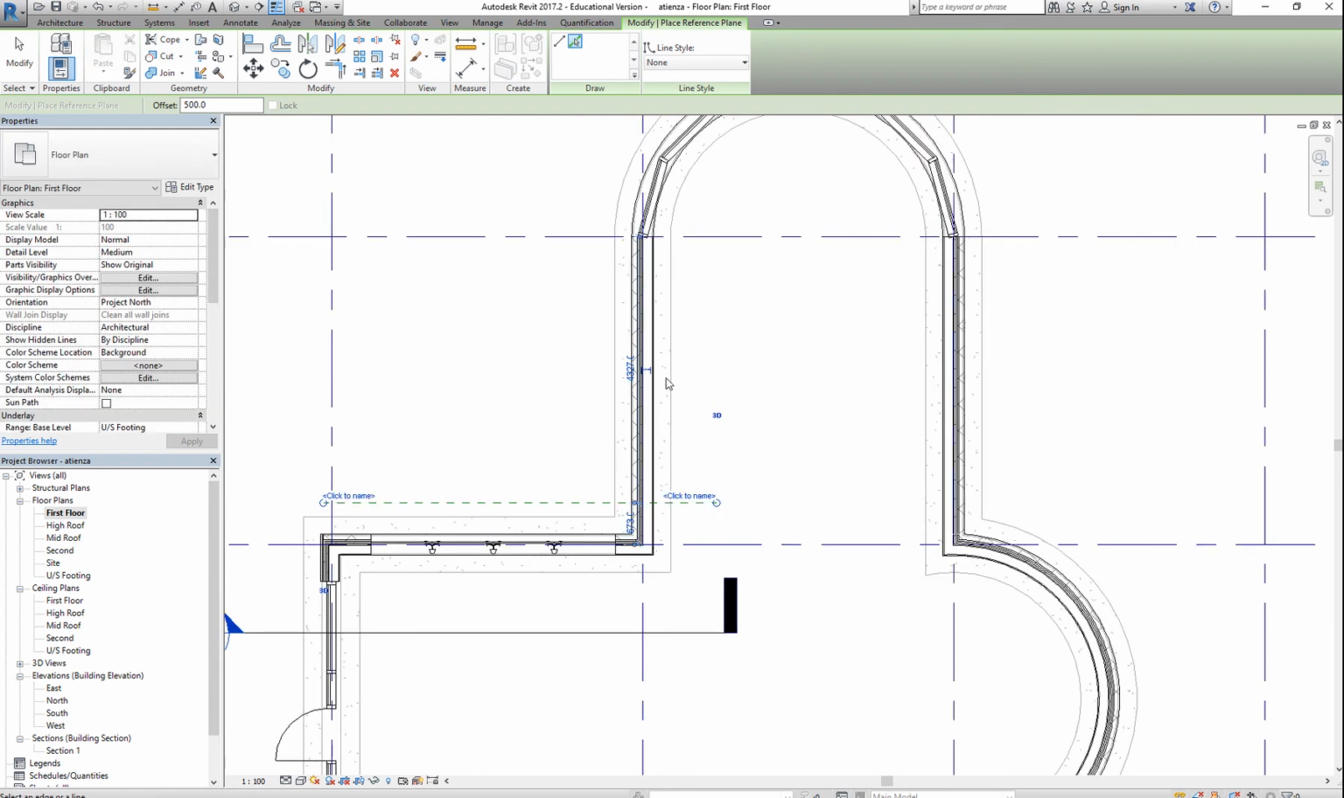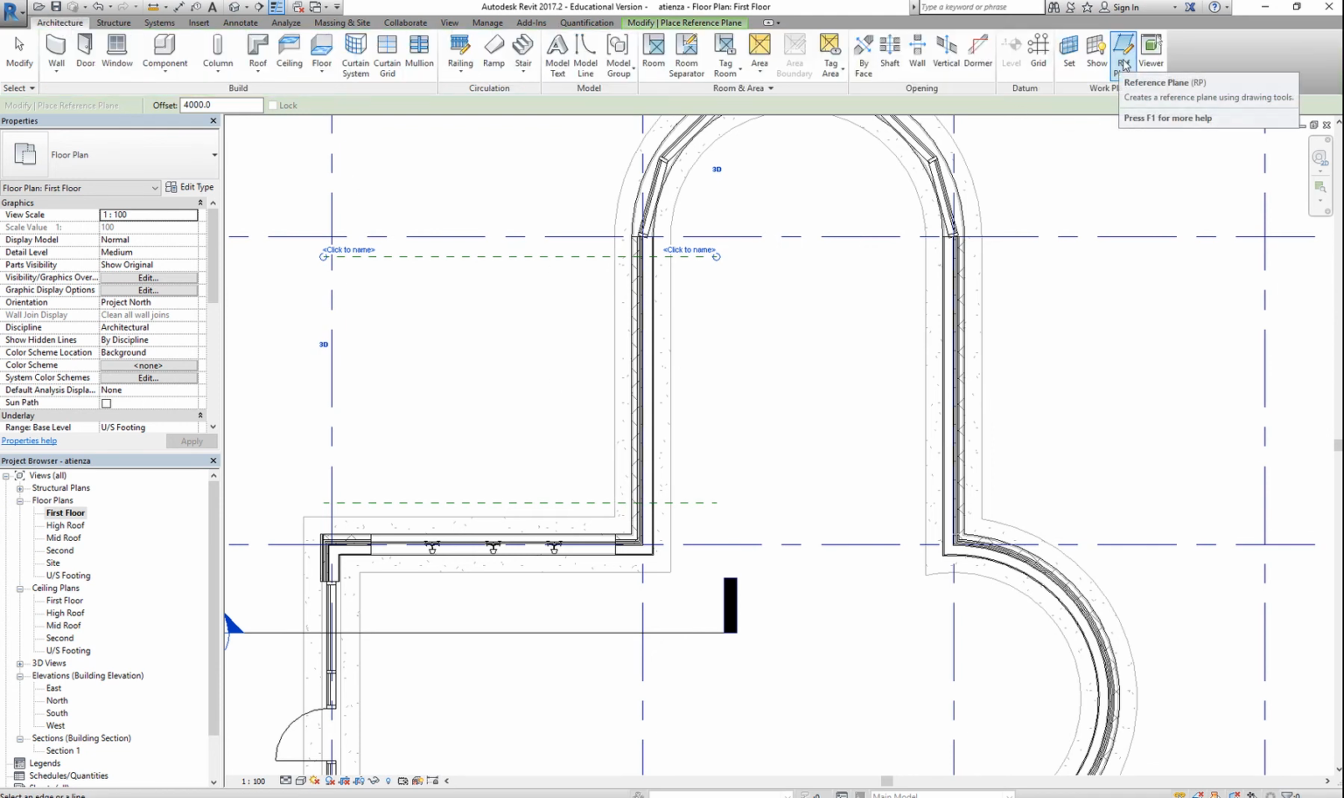And if you want exactly how big your curtain wall is going to be, you can do that. Just say, so maybe 4,000. So you can design it that way. 4,000. Okay, and then offset this right there. So that's how you define the area where you want your curtain wall to be, by using reference planes. So RP is the shortcut.